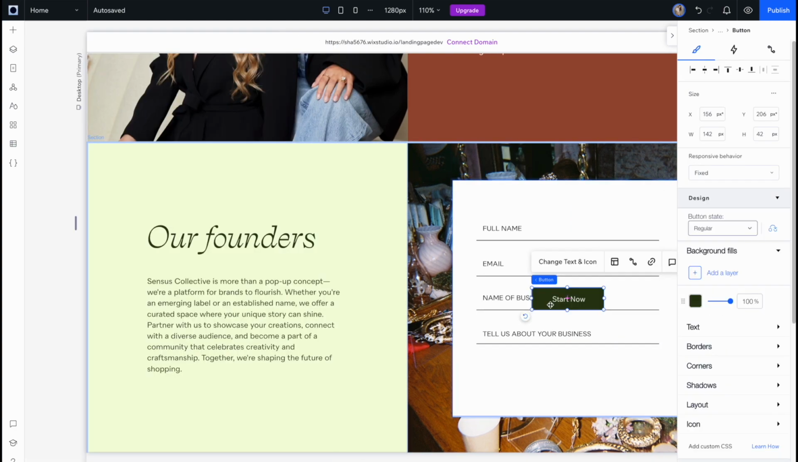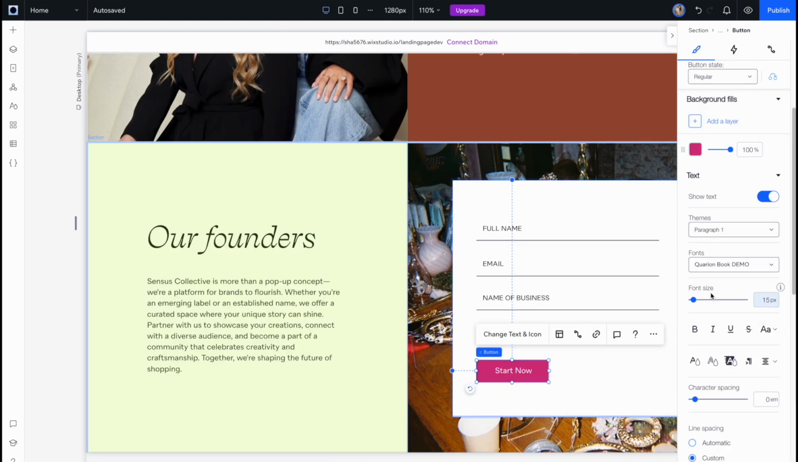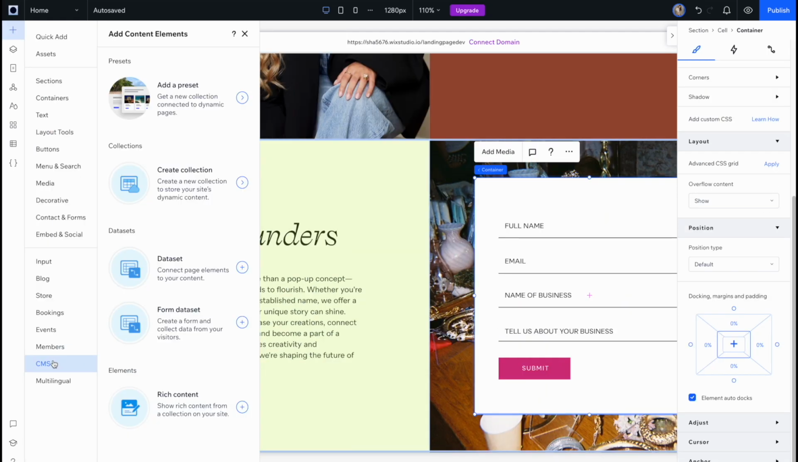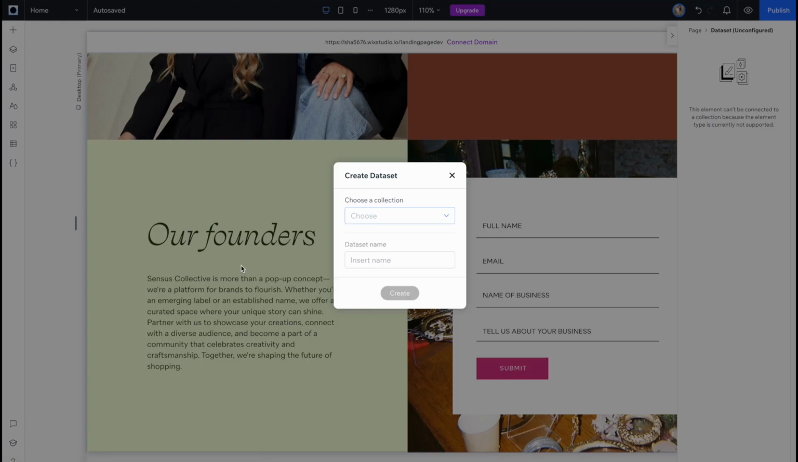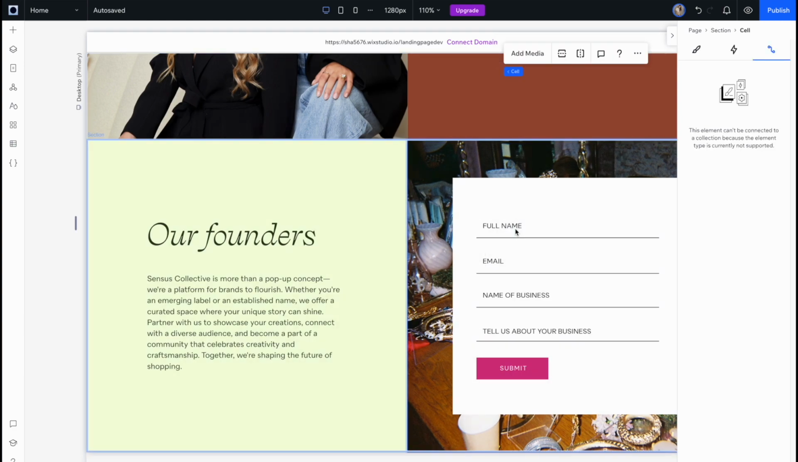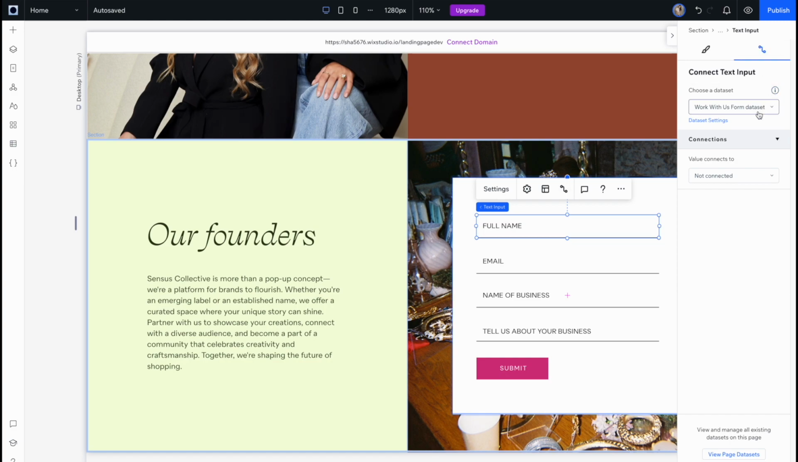And we also need to add a button to be able to submit the information. So we're just adding this one here and editing it a little bit. And to make this form usable, we need to add a data set under CMS. So we're just going to add that to the site and choose the Work With Us form that we've created. And then under the settings, we need to make the dataset mode to write, and we can start connecting the input forms to the dataset.